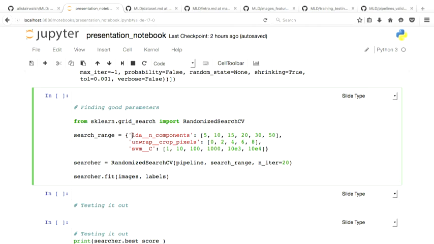So see here where I've used LDA n_components. For this randomized search, I'm telling it for the LDA component of my pipeline, vary the number of components, pick from those options. For the unwrap component of my pipeline, vary the crop pixels variable along these particular things. So we're going to try cropping between 0 and 8 pixels. And let's vary C and see what happens to our performance.